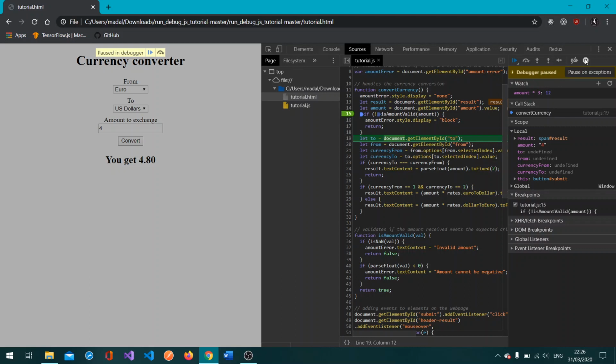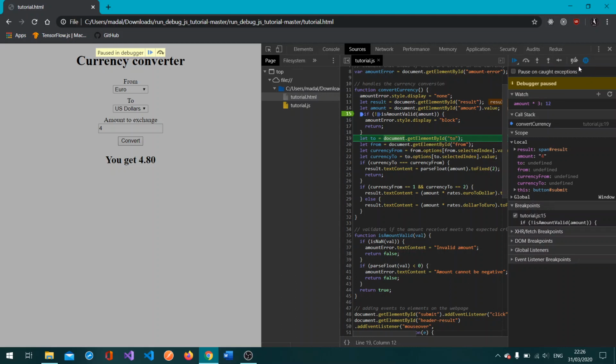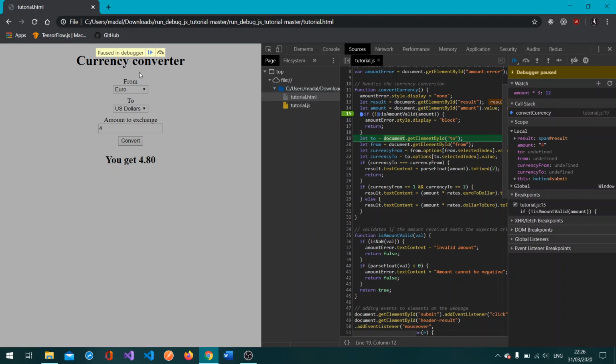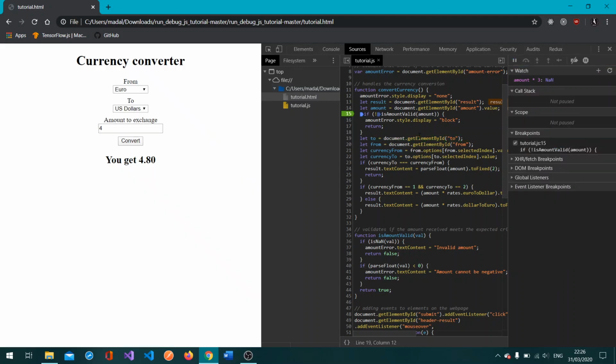You can also do pause on exceptions. Once you set this bit from here, it means that if there's any exception that you haven't caught in your code, it will pause by default. So the browser will stop there, and you will see what the exception was.